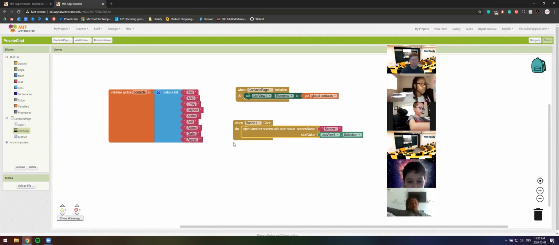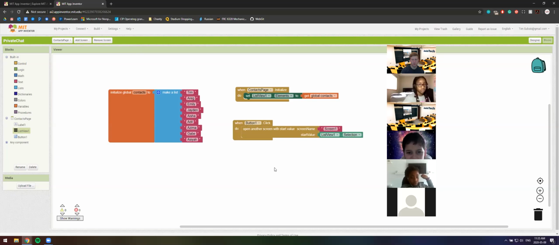Is everybody done with this open another screen part? Almost. Okay, we'll give everyone a second. And then we'll move on. But do we put the label text into screen1.initialize? Well, okay, I'll show you in a second.